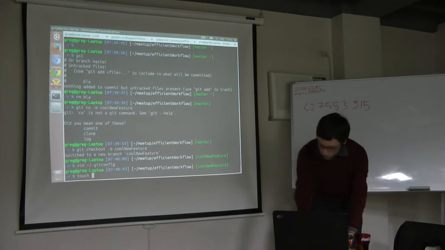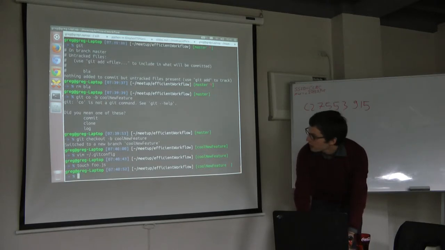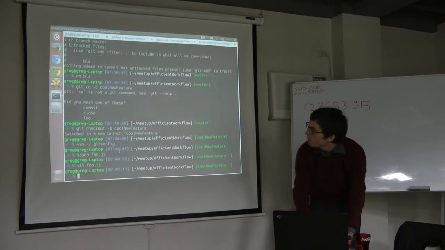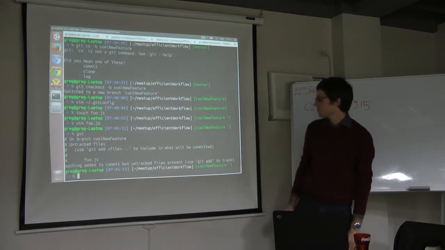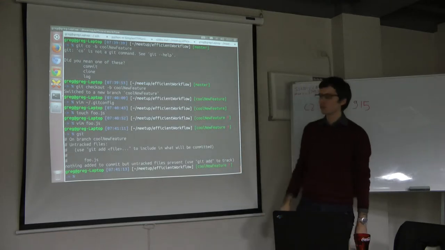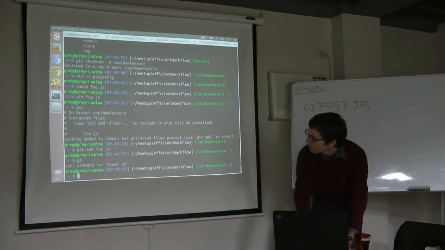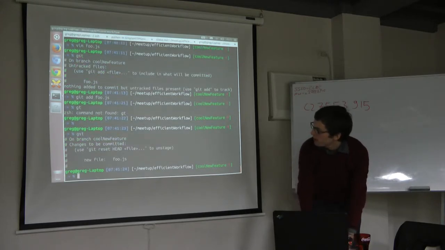Let's say foo.js. Okay, let's edit something. And my return false. So this is completely useless, but it's still cool. So you see I have one untracked file, which is foo.js. Let's say I'm going to add it, git add foo.js. So now it's on my tree and it's not yet committed.